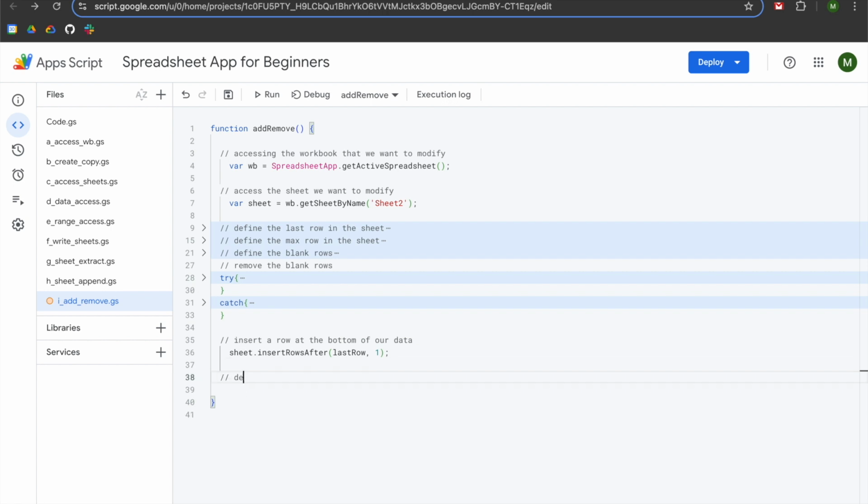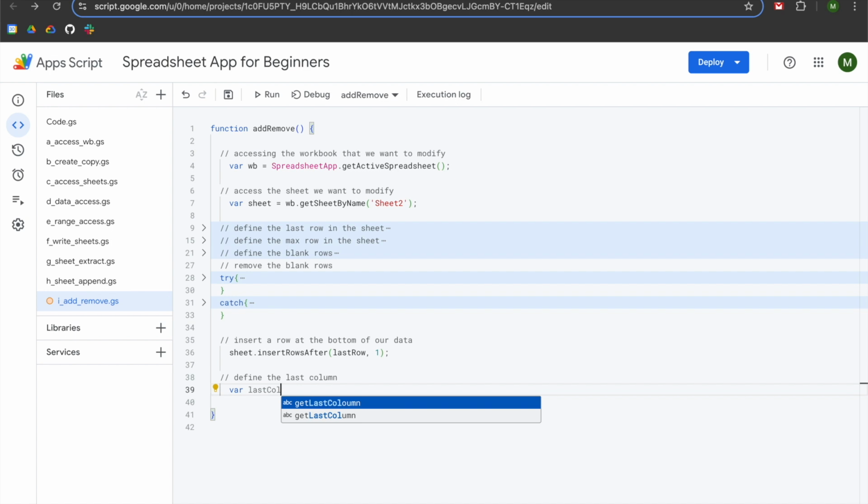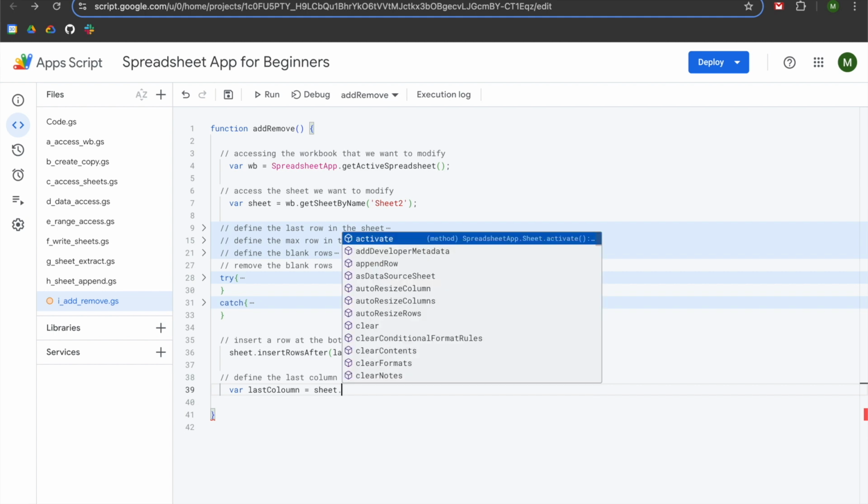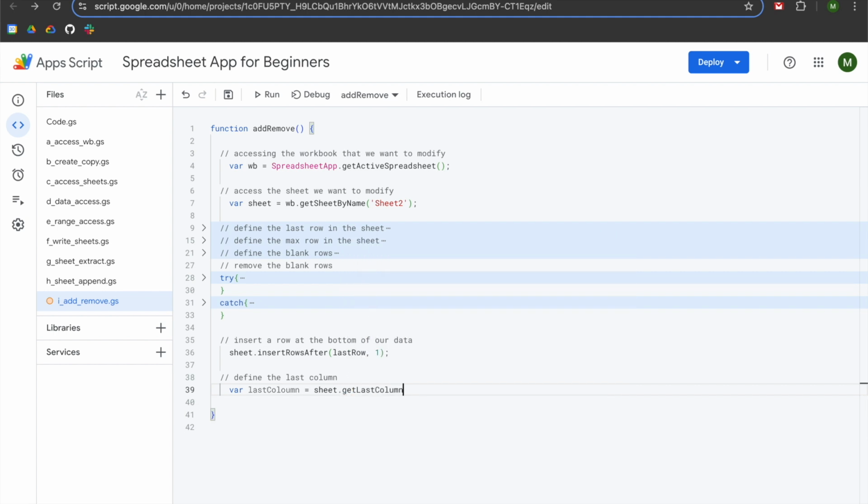And now we will define the last column. So we'll hit enter. I'm going to fix my typo. We'll declare a variable of last column. And we will set it equal to sheet.getLastColumn with an open parentheses. We'll hit the right arrow, add a semicolon, hit enter twice, hit the left arrow twice, 2 slashes for a comment, define the max column.